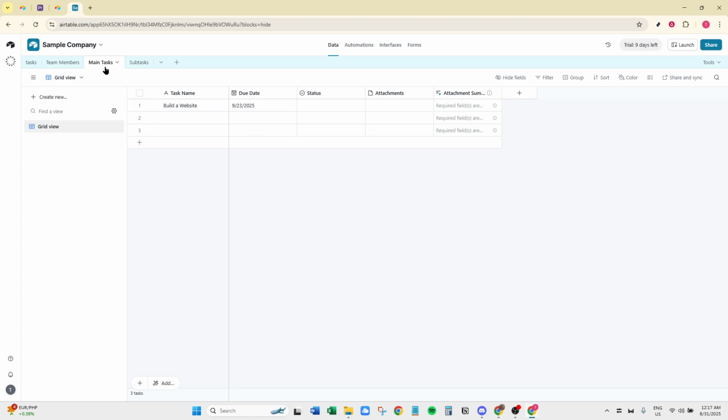Once you have your base open, the next step is to create a table within it for your main tasks. Consider this table as the home for all your major tasks related to the project. Give the table a clear name that reflects the nature of your main tasks so that it's easy to identify at a glance. This way, you can always know where your main focus lies.